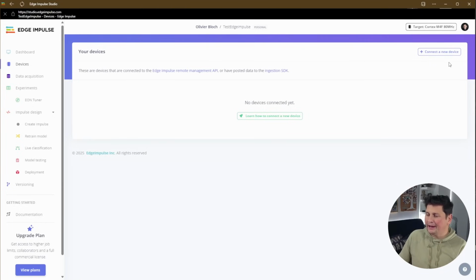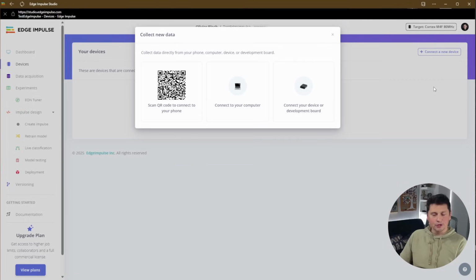So if you hit connect a new device, you'll see some interesting options. You can scan a QR code on your phone and use your phone as the device. It has a motion sensor. In my case, this is something that's going to use motion information. You could do that, but you also have several other types of data you can send from your phone, like a picture, if you want to do Vision AI type of model, but we're not going to use that.